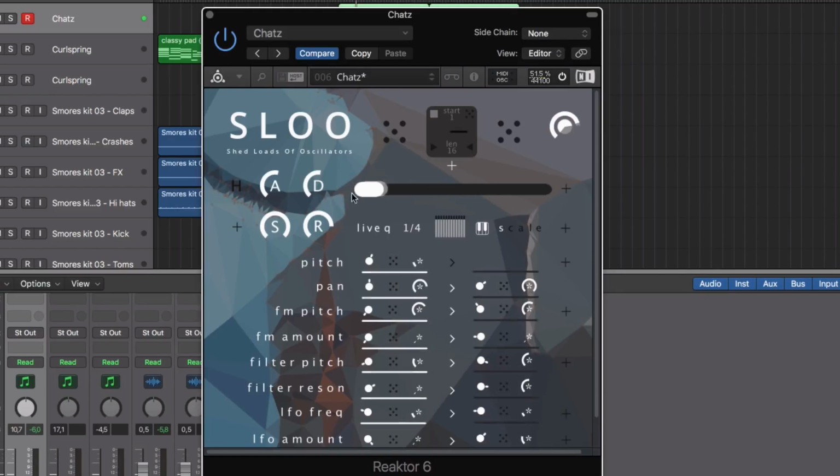As you can see, SLOO is a really intuitive and fun synthesizer to use. When you dive under the hood a little bit more, there's a lot of advanced features that can really customize the behavior and tweak how the sounds interact with each other.